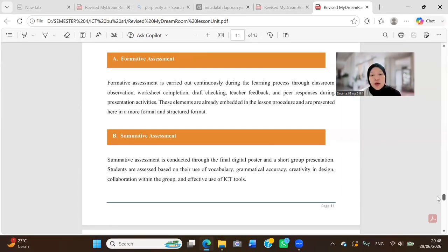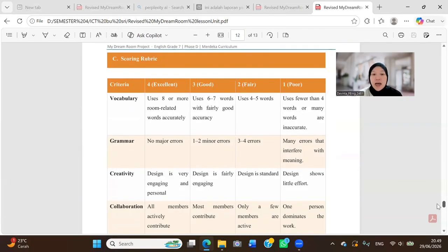Summative assessment focuses on the final digital poster and the group presentation, using a scoring rubric with 5 criteria: vocabulary, grammar, creativity, collaboration, and ICT use. Each score from 1 to 4. The vocabulary and grammar criteria are aligned with the objective of identifying room-related words and writing simple descriptive sentences, while creativity, collaboration and ICT use reflect the aim of producing a meaningful digital poster together using appropriate digital tools.